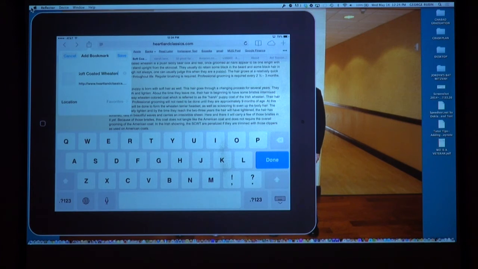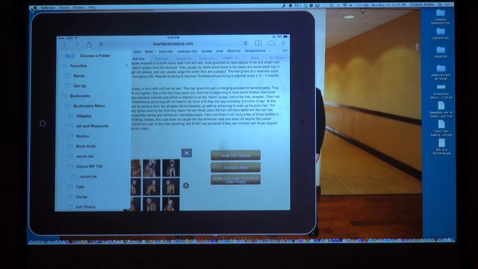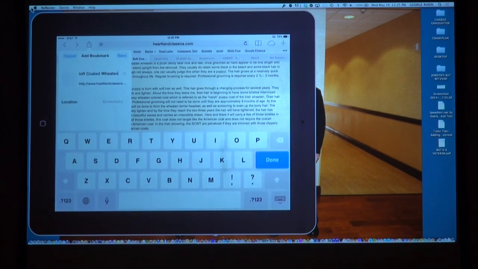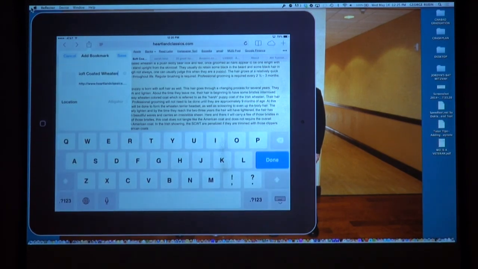And then the location happens to be favorites, but you can change the location. Favorites means it's going to be on that favorite bar. But if I just wanted it in my regular bookmarks, I could go here to bookmarks, and it'll just be an item listed in my bookmarks. Or if I wanted to put it in with alligators, then it would be under that particular file.